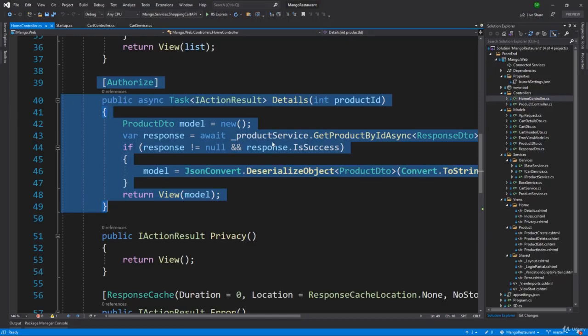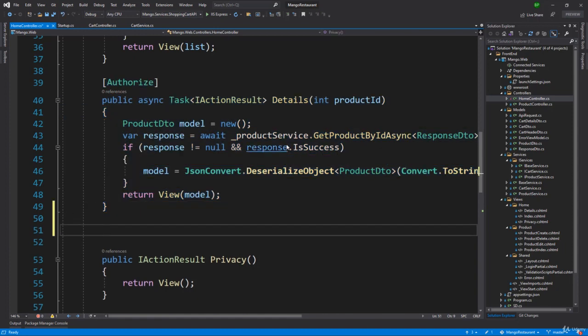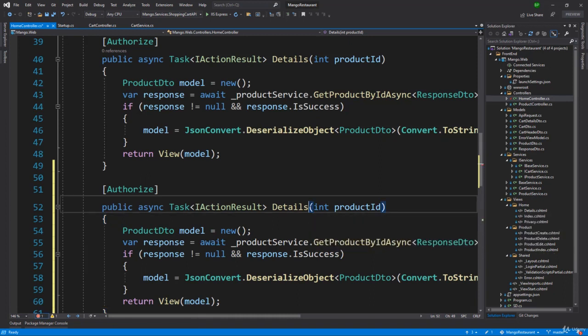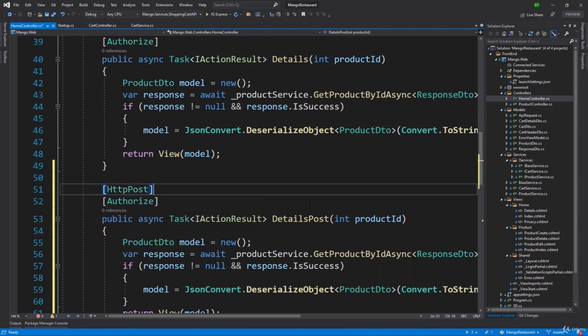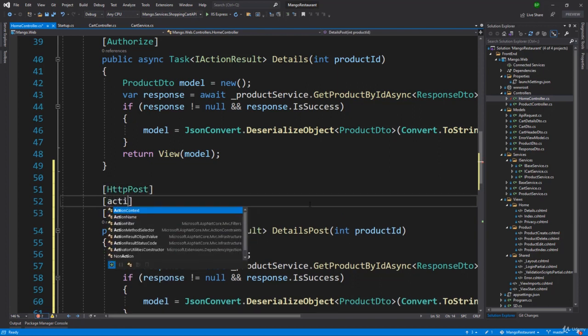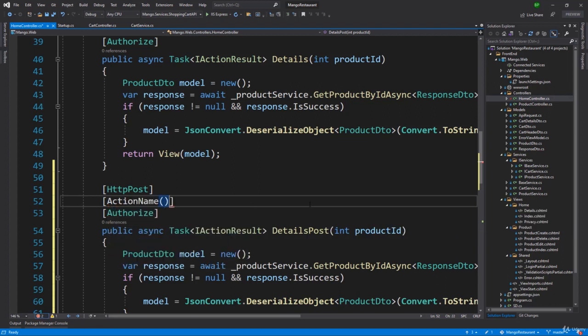In this video, we have to configure or work with the details post action method. So let me copy the details get here and paste it one more time. This will be details post, and we'll make sure this is HTTP post. Along with that, we can give this an action name of details.